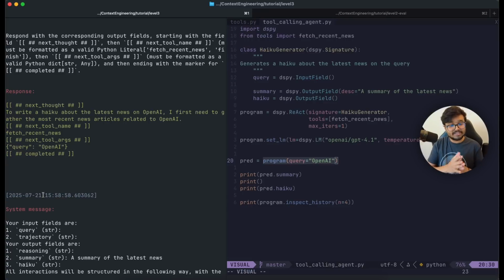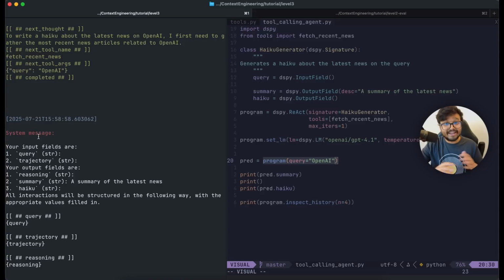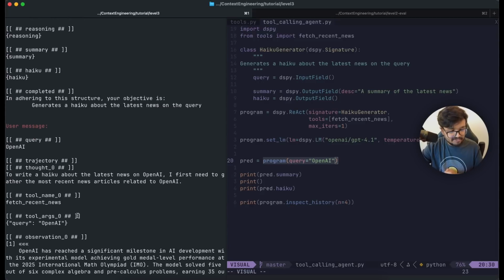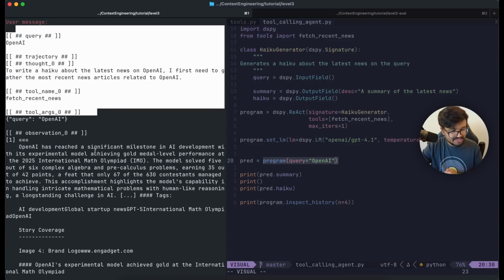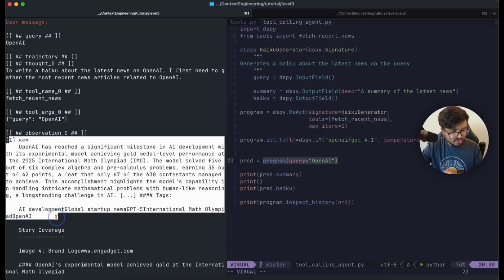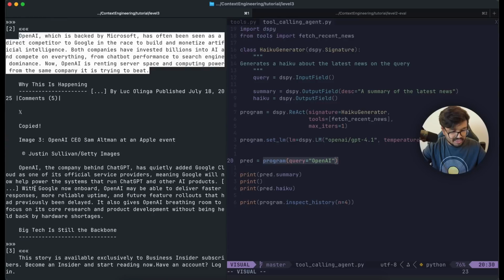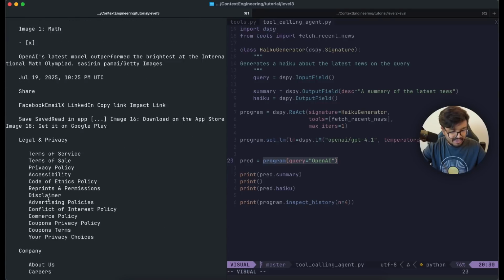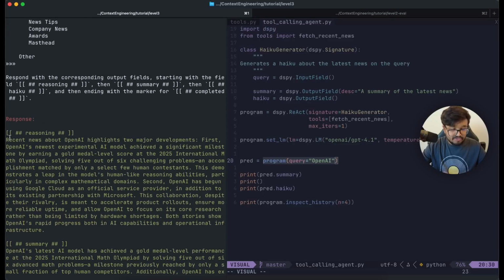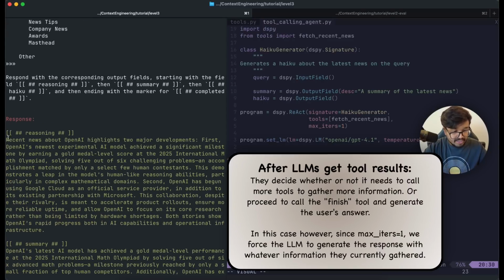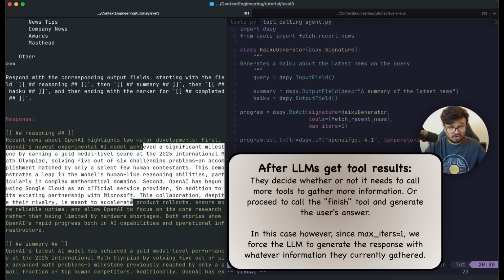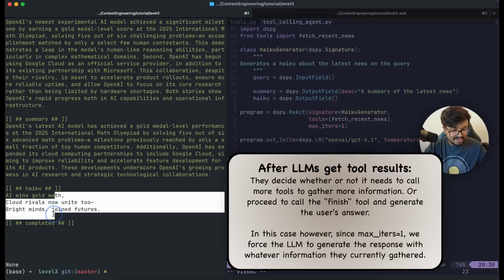So internally, DSPy is going to parse all of that, and then it's going to call the fetch recent news function with the OpenAI query. And you're going to see how this fetch result is passed back into the LLM in the next section. In the next system message, if you scroll down further and go to the user message, you'll see observation 0. And here you have all of the information, like the specific news articles that were fetched. All of these articles are coming from that Tavily API. And if you scroll down at the end, now after the LLM consumes all of that information, it reasons that the recent news about OpenAI highlights 2 major developments. So it understands all of the developments, then it summarizes them, and then it generates the haiku.